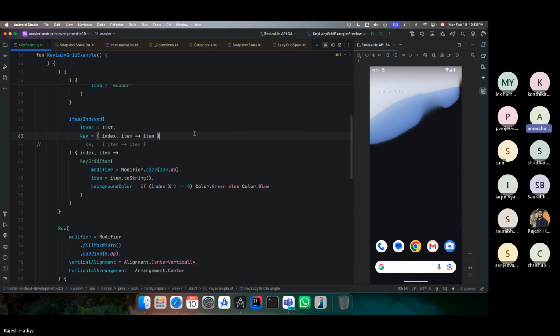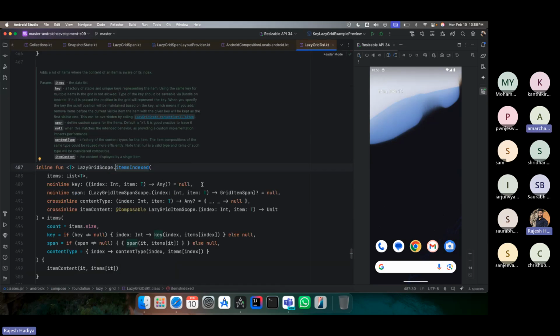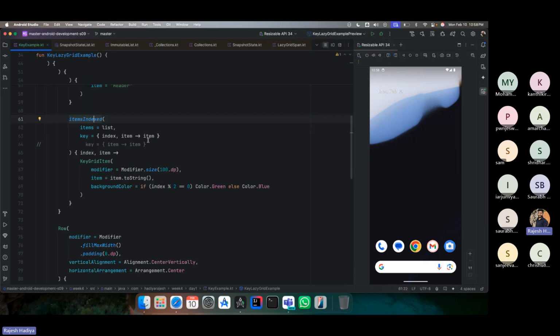And it means we can pass the whole object inside the item. Keys can return any. Any means superclass of everything. So you can pass your whole object as well.